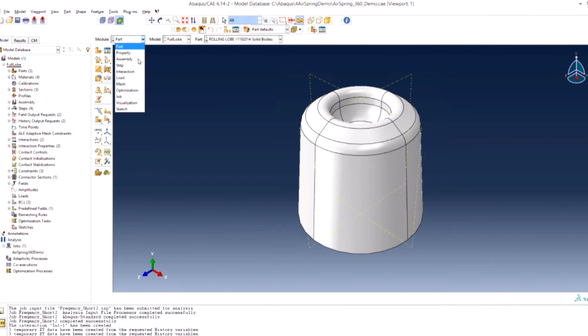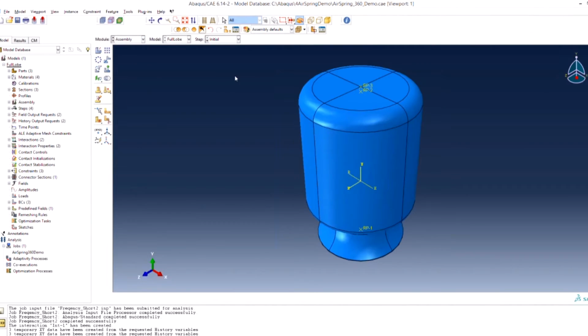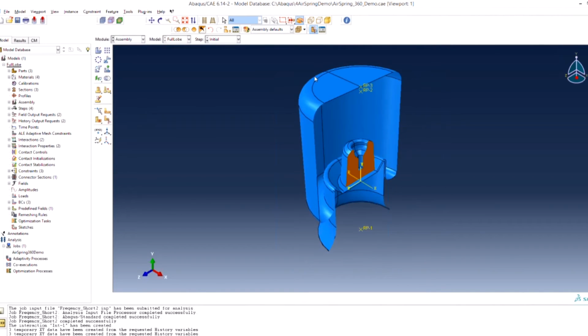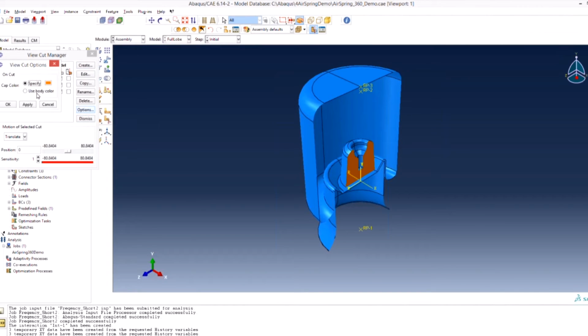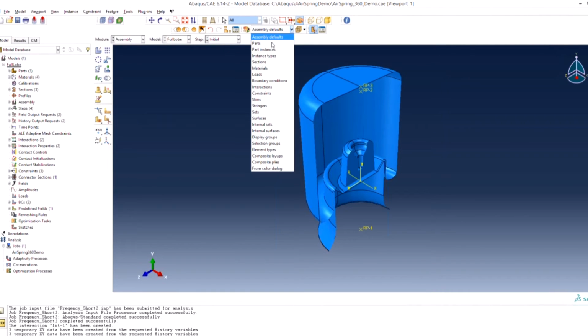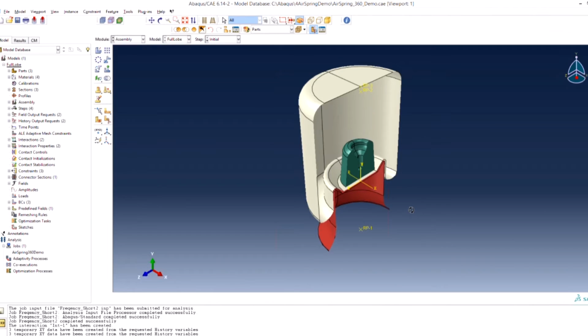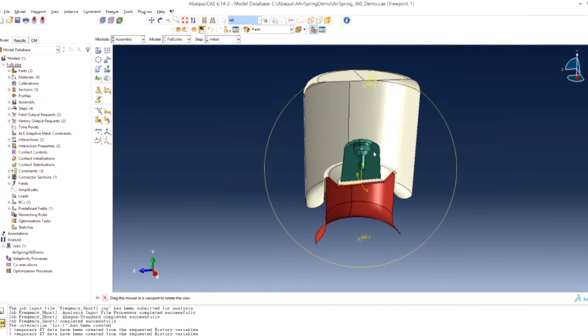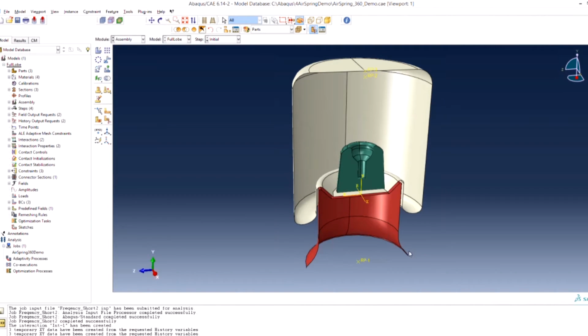I'll start with the assembly just to show the full view of the system. We can take a cut so we can see the internal components, and we'll go ahead and color these by part. So we have our reinforced air spring. We have a foam or elastomeric type bump stop, and then we have the steel base. In this case, it's modeled as rigid since it's relatively rigid compared to the other components.